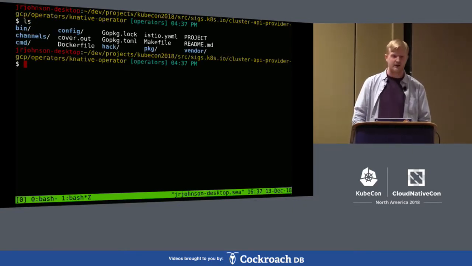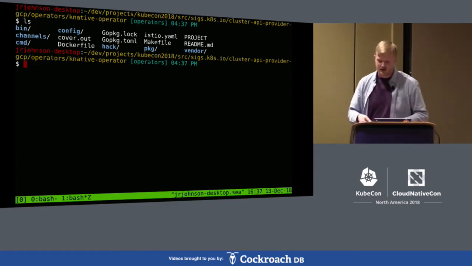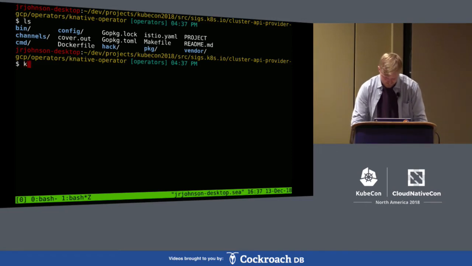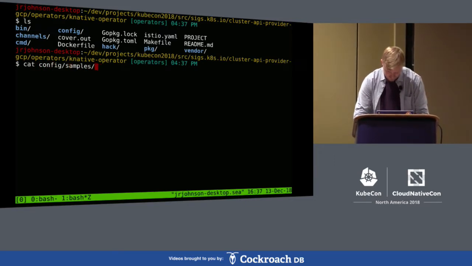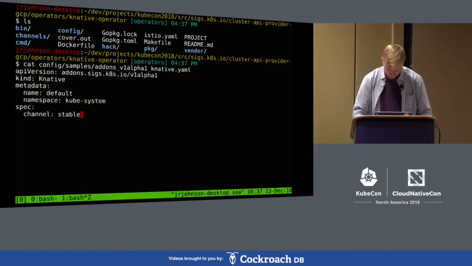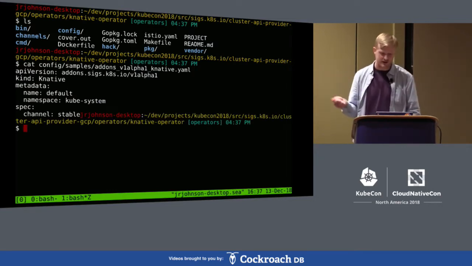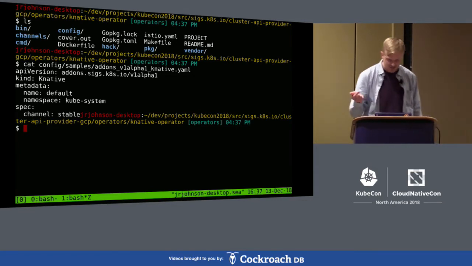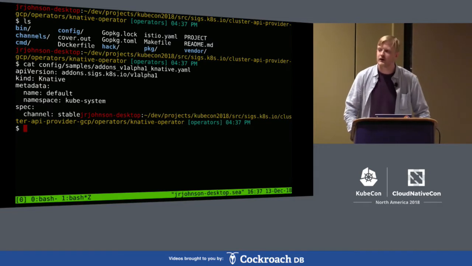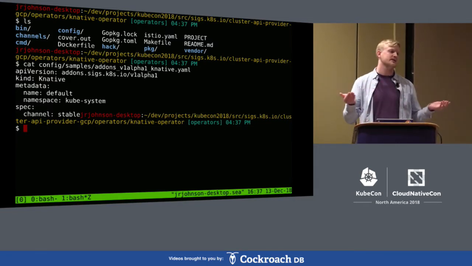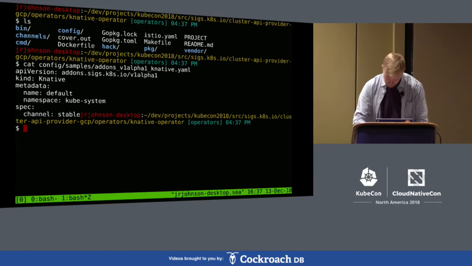So I want to install Knative. How should I do that? Well, I could go to GitHub and find a bunch of YAML, but here's how I'd rather see it. Here I have an instance of a CRD. The type is Knative, and the only thing I'm really specifying here is this thing called channel stable. What I'm saying with this is I want the latest release of Knative, the latest stable release.